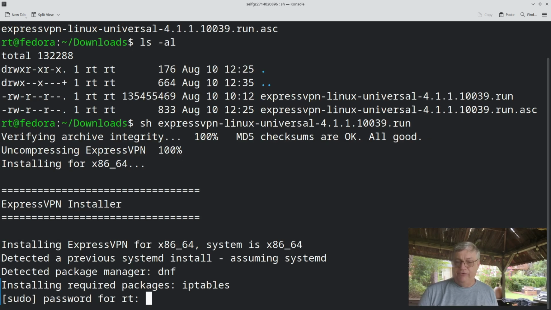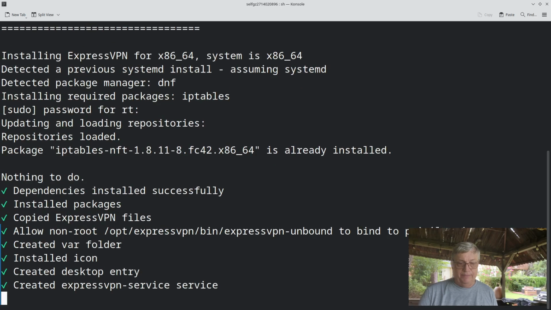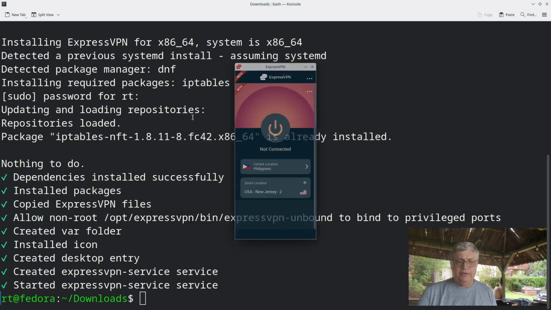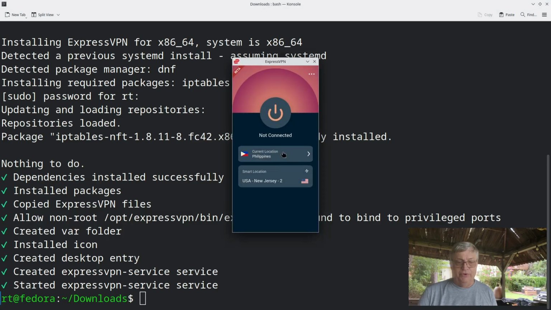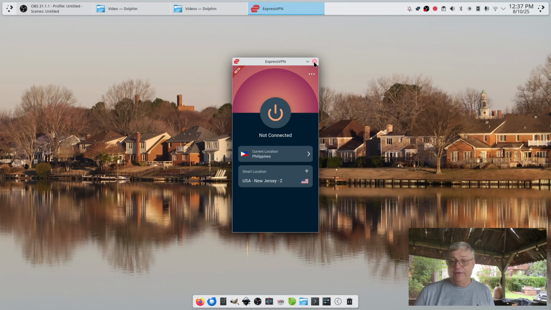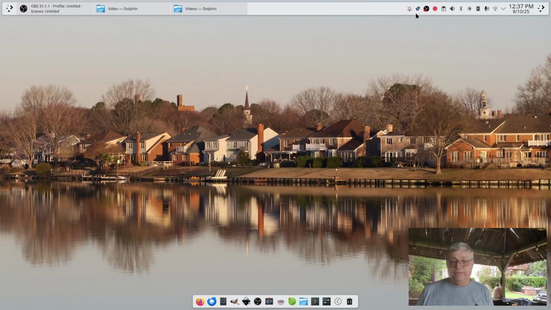So it did the MD5 checksum, uncompressing, installing, and detected a previous install, yeah, because I installed it before. My package manager DNF installed the iptables as a dependency, asked for my sudo password, and it's installed. I'm going to shut it down before doing anything with it because I want to move the launch shortcut first. So we'll do that next.